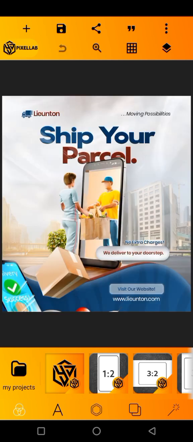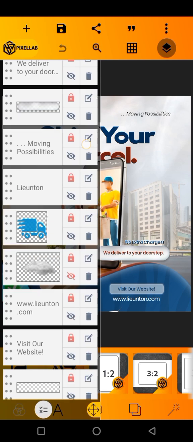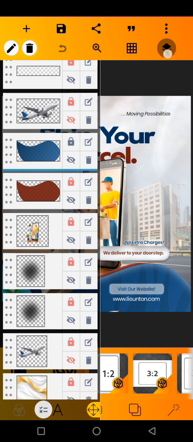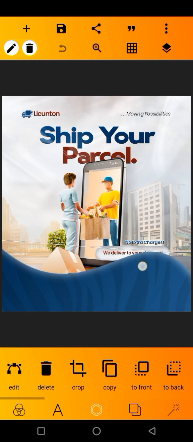This one. Wait, it is loading. Let's give it some minutes to load. Look at it. It was that shape texture I taught you just now. This is what I used there. Let me bring it to the front so that you can see it very well.